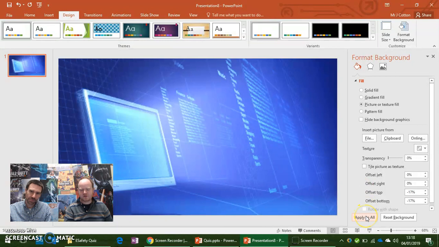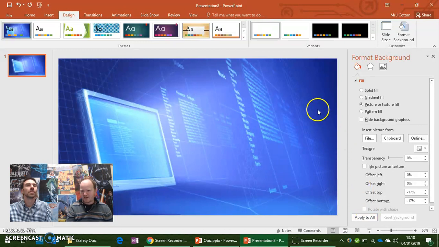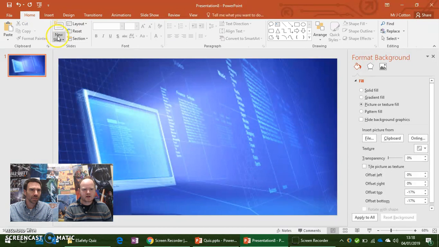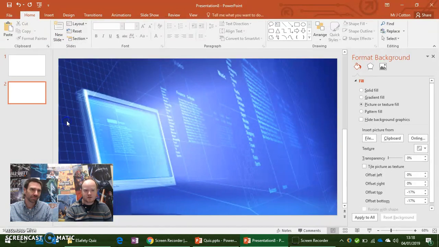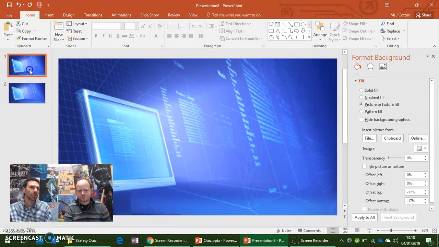So now every time we add a subsequent slide, it will automatically have the background, whereas we'd have had to do this every time if you hadn't clicked. Should we test that? Yeah, so go Home and click New Slide, and you see there, just add another blank one, and it's already got the background. Well, let's go back to slide 1.